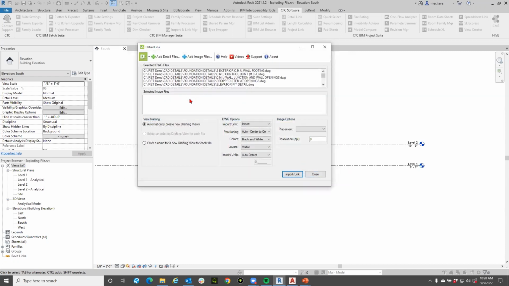You could also do this with images. So if you had any image files that you wanted to bring in mass, you can do that too from here. The next 2 steps are, okay, do you want to automatically create drafting views? Yes, I do. Or do you want to enter a name for a new drafting view for each file? I want it to auto create them.